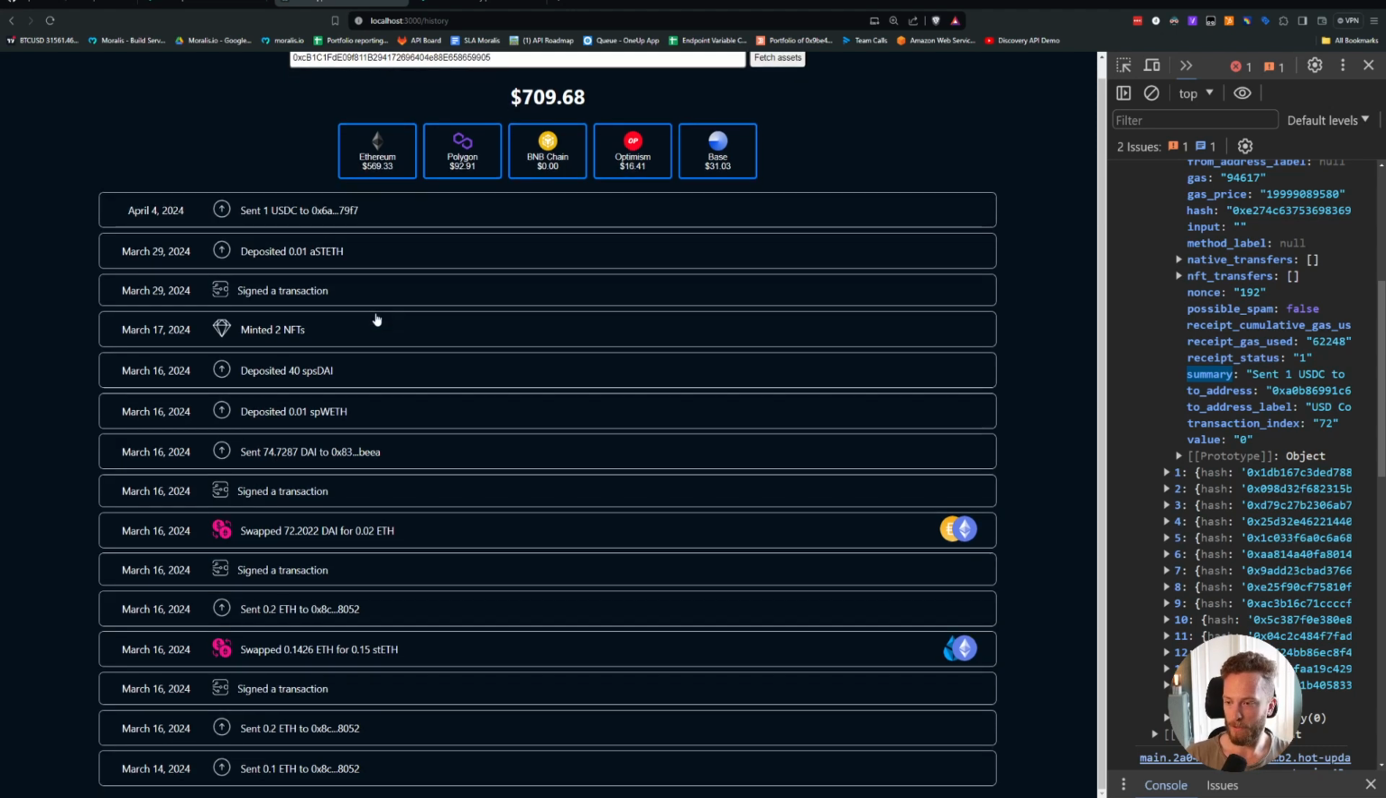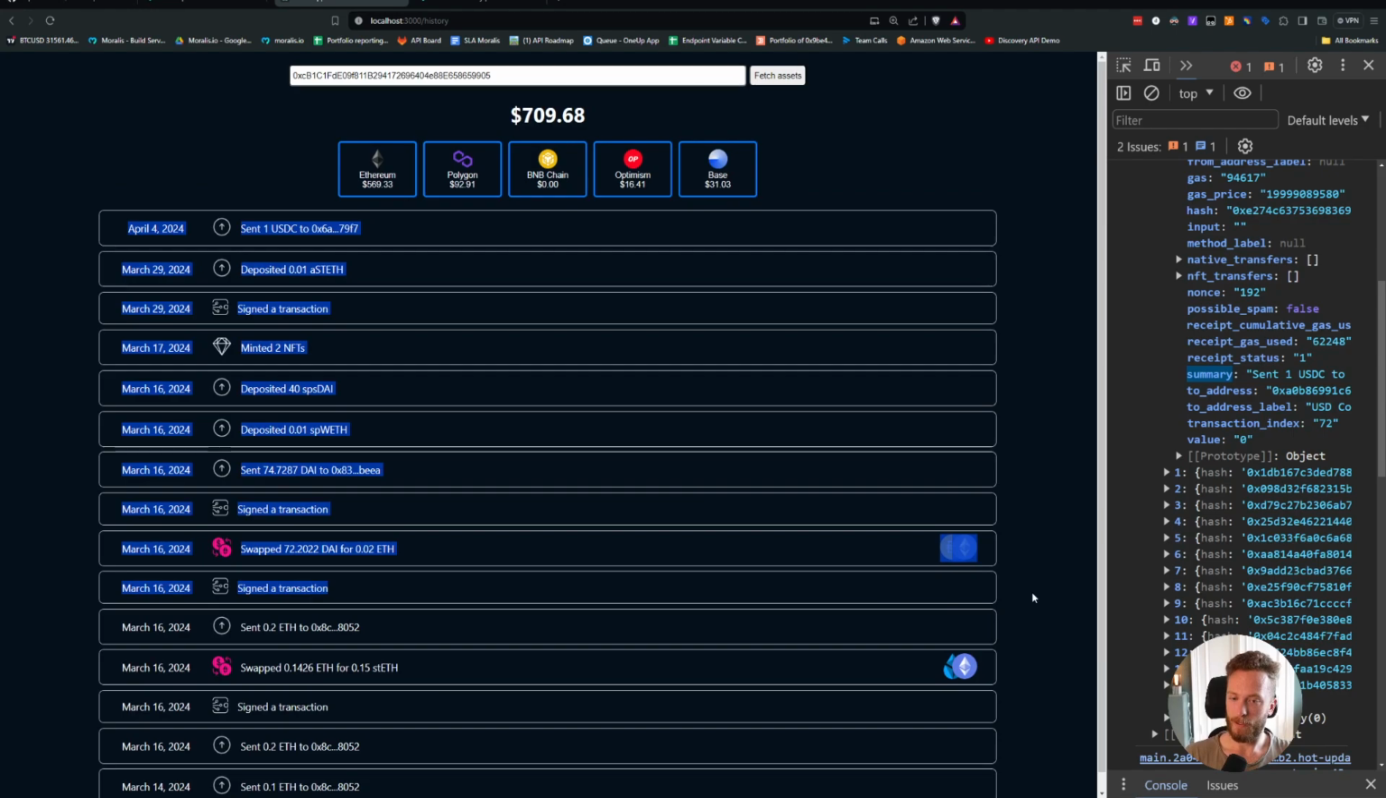If it's something received, which we don't have here, it's going to be an arrow in the other direction. If it's a swap, I have this swap icon. I've added these logos. You can see what I swapped. We swapped DAI for ETH. Here we swapped ETH for staked ETH. So that was a quick win here.